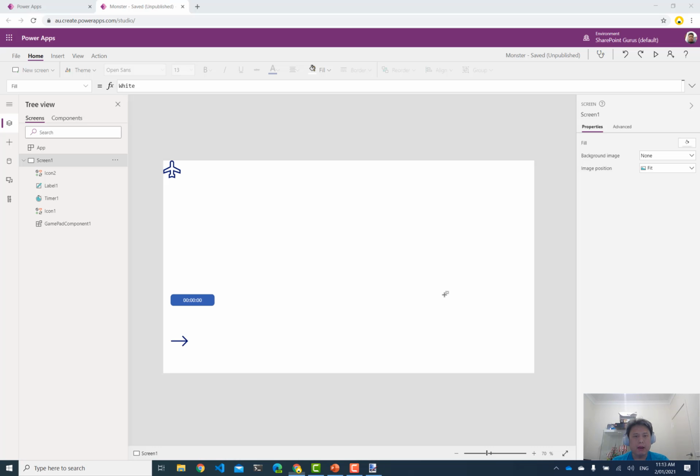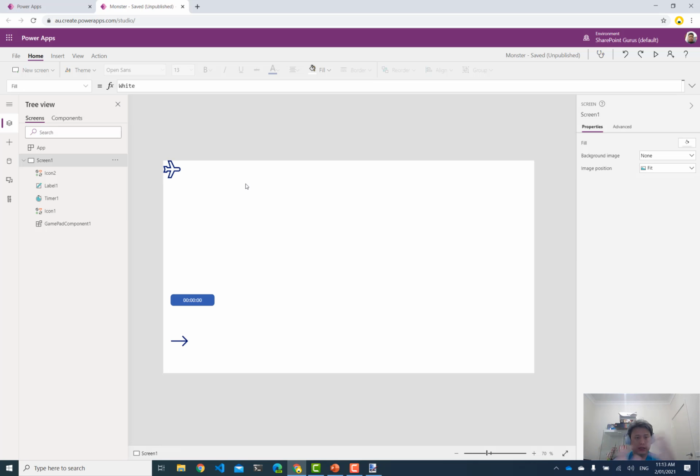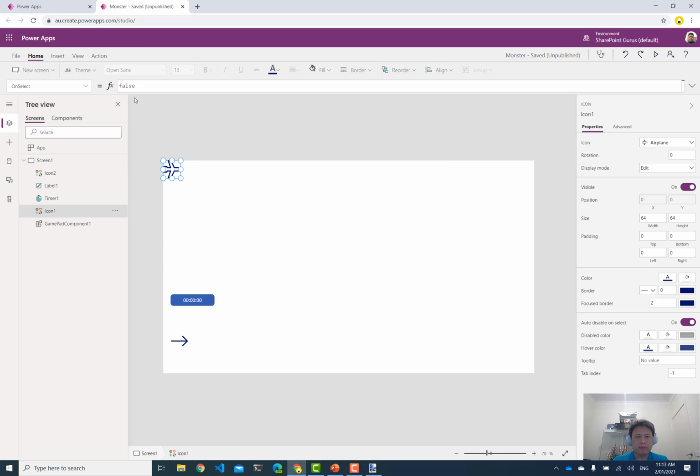So if we come back here and look at this airplane again, by default it is 0. And you see the airplane by default points to the right. That's just the icon. The icon doesn't point up, it points to the right. And as we take it to -90 or 270, you see it points up. So just kind of bear that in mind.